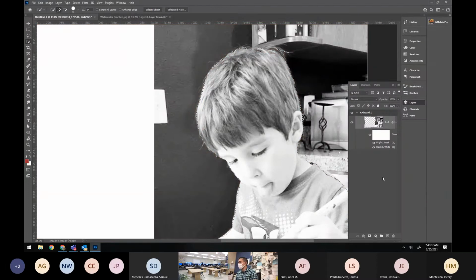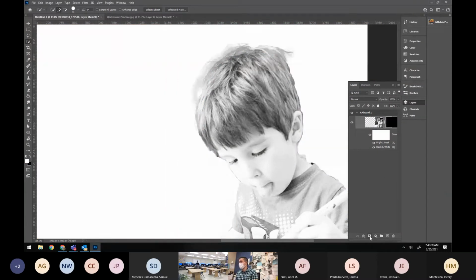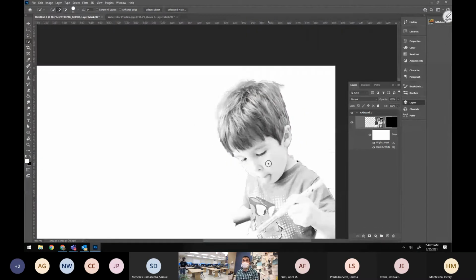I have my selection, and I'm going to make my layer mask with that selection. So you can see that it cuts everything out quickly. All right, next step. Mask it out, leaving only him visible.